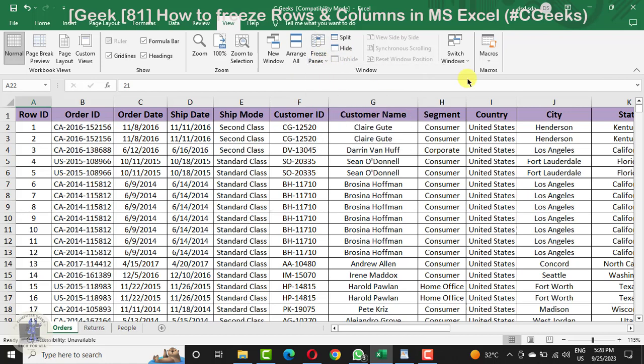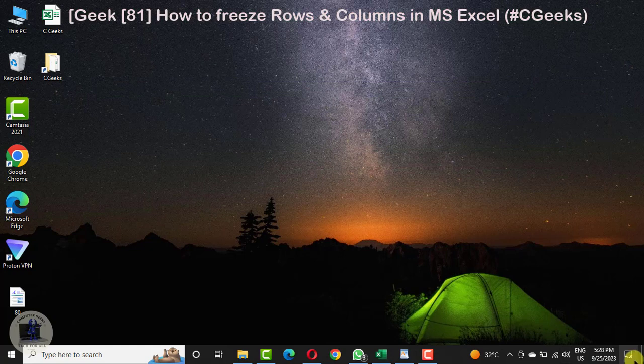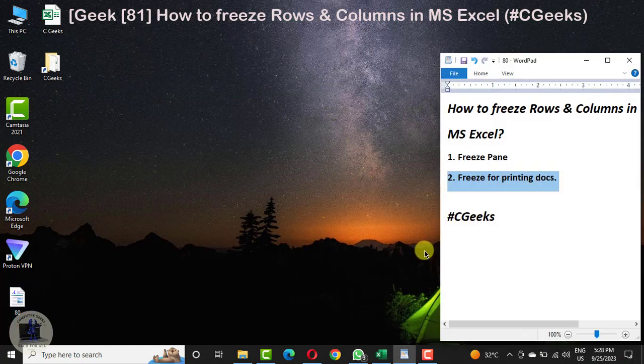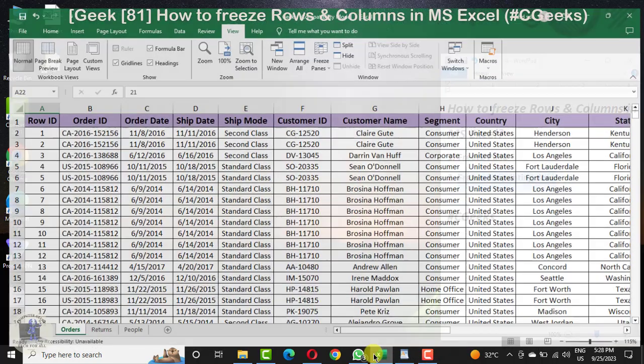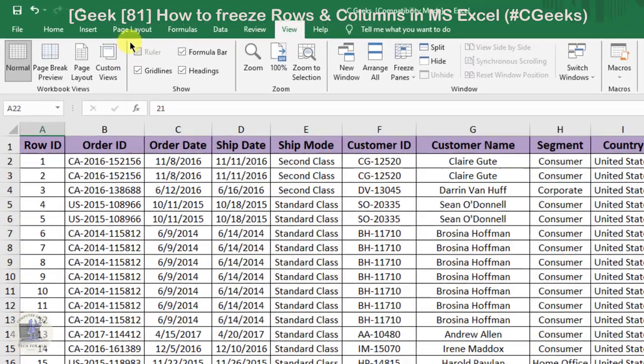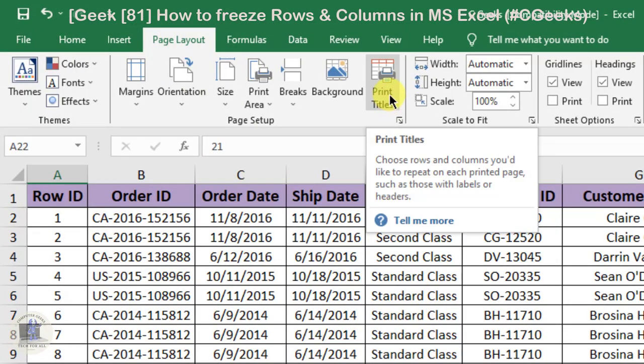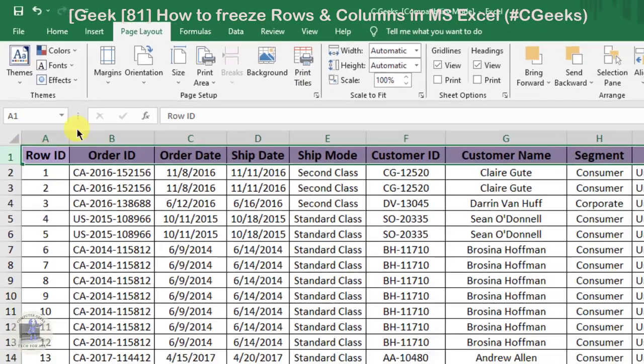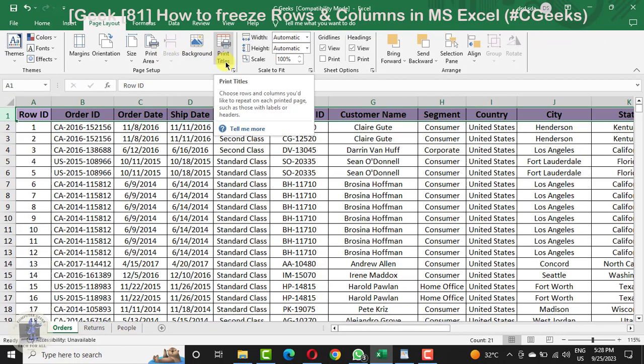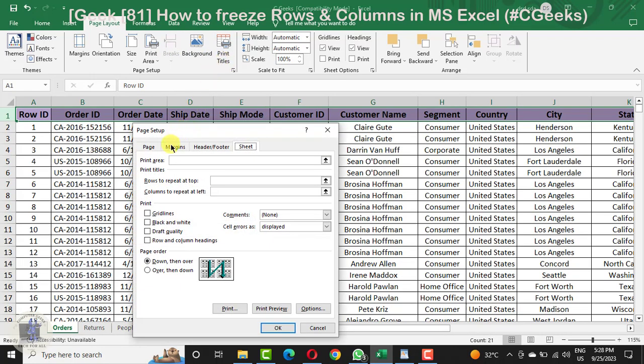And the next tutorial is freezing for printing documents. Most of the time you have to print the top row on every page of your printed document. Then you need to go to Page Layout. So in Page Layout, select this one, select the row which you want to repeat at the top of every page.